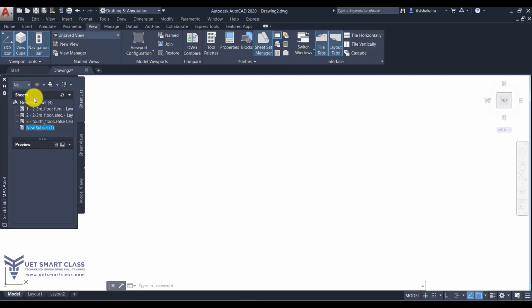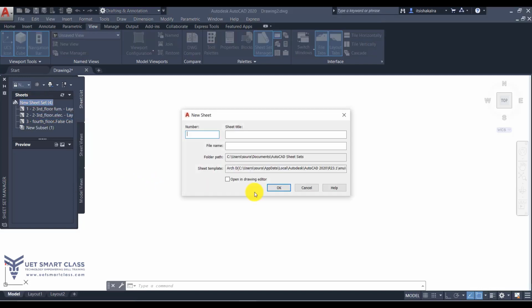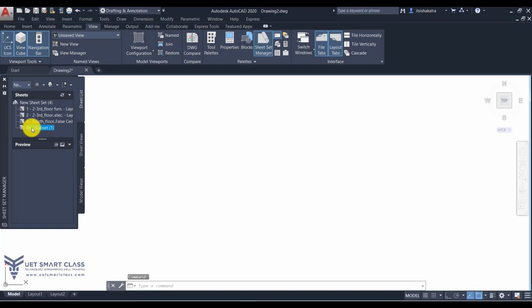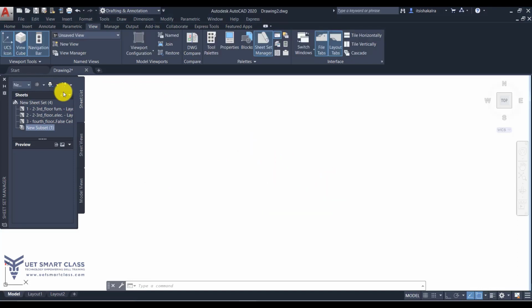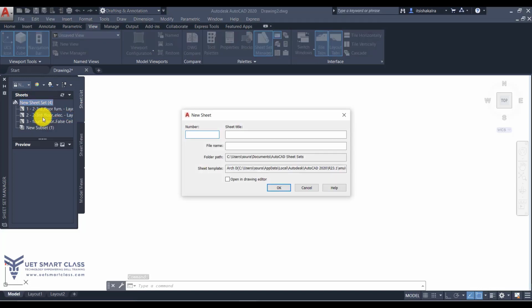In the same way, you can create a new sheet as well. For example, if in this new subset itself I want to create a new sheet, it will ask me for the drawing template, file name, and to select a layout to create a new sheet. Or otherwise, in the complete sheet set also I can add a new sheet. When I click on this, it will ask me the number, the sheet title, the file name, the folder path, the sheet template, and you can even check the box to open in drawing editor and click OK.